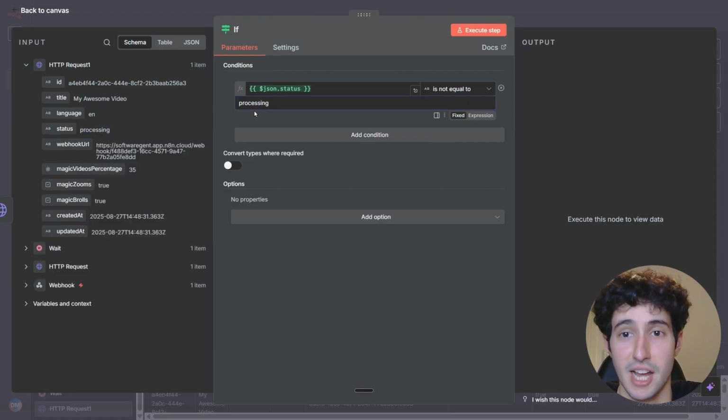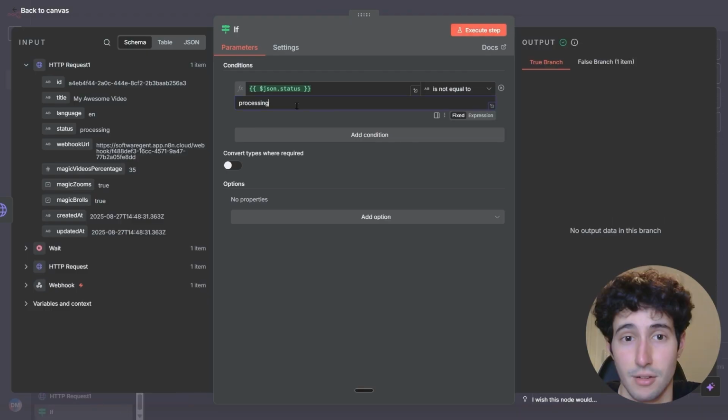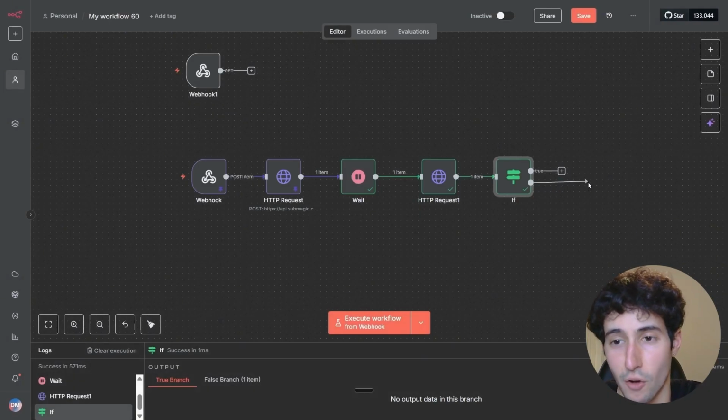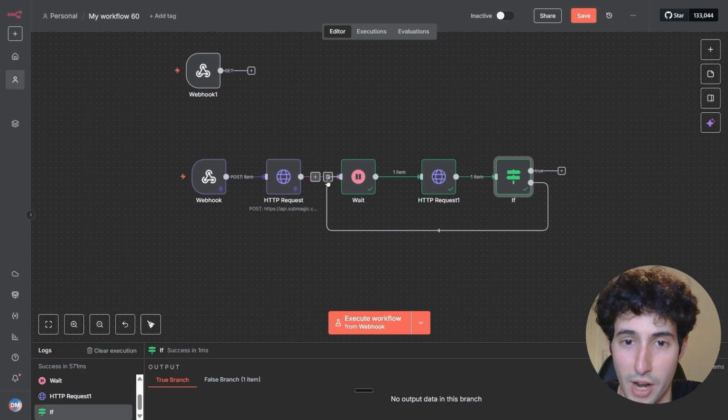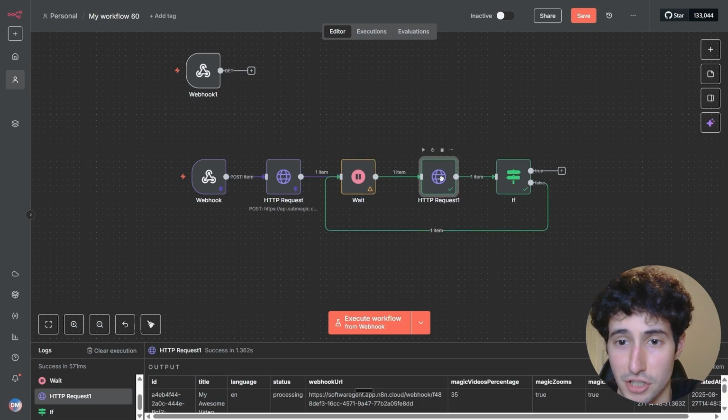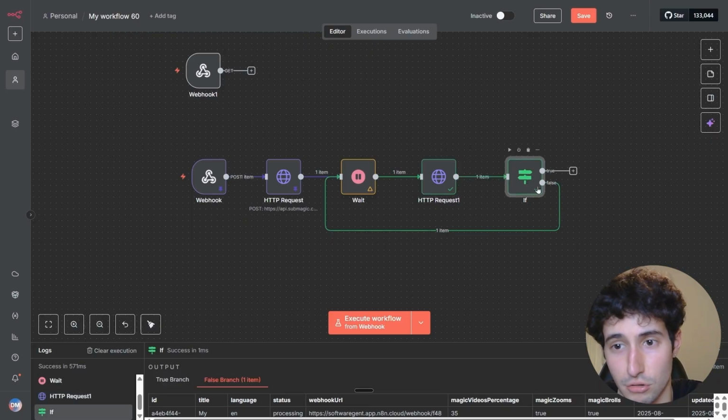So I will say if status is not equal to processing, which if I actually execute the step, we will see that it is equal to processing, which means that this function is false. Then I will simply take the false branch and bring it all the way over here back to the wait node, which practically means that if the video is not generated, the if node is going to check it, see that the video is not done generating, and come back all the way over here to the wait node.